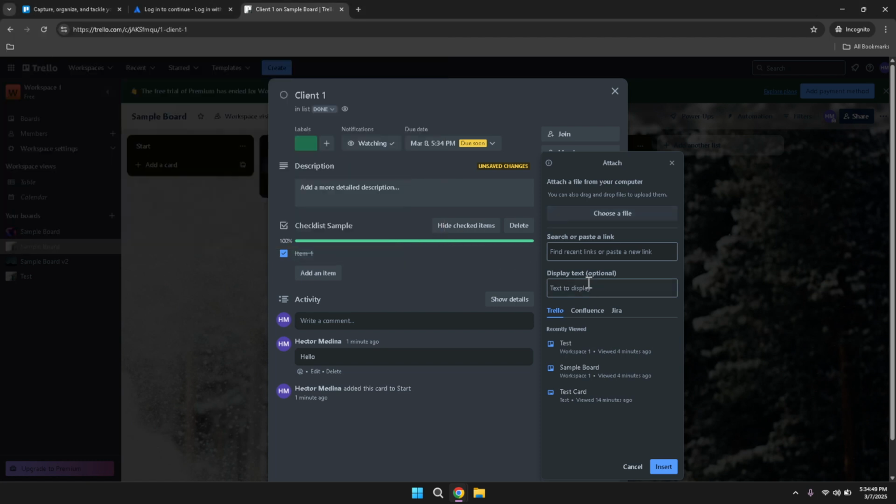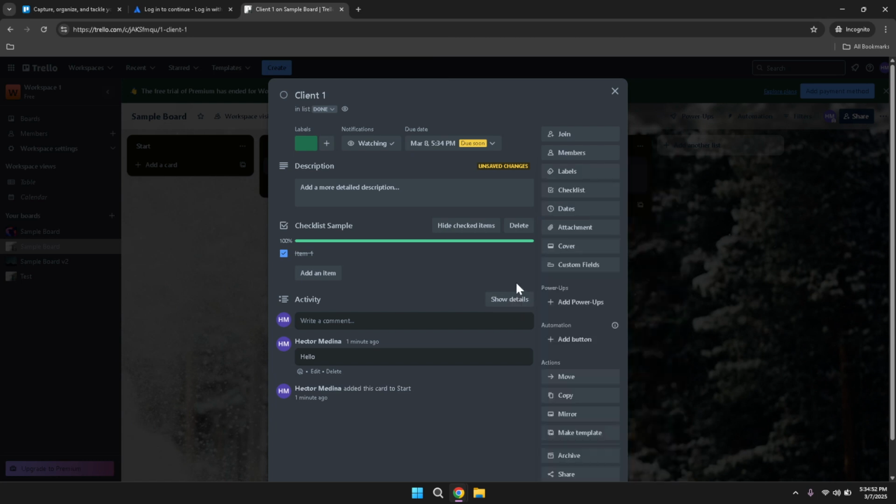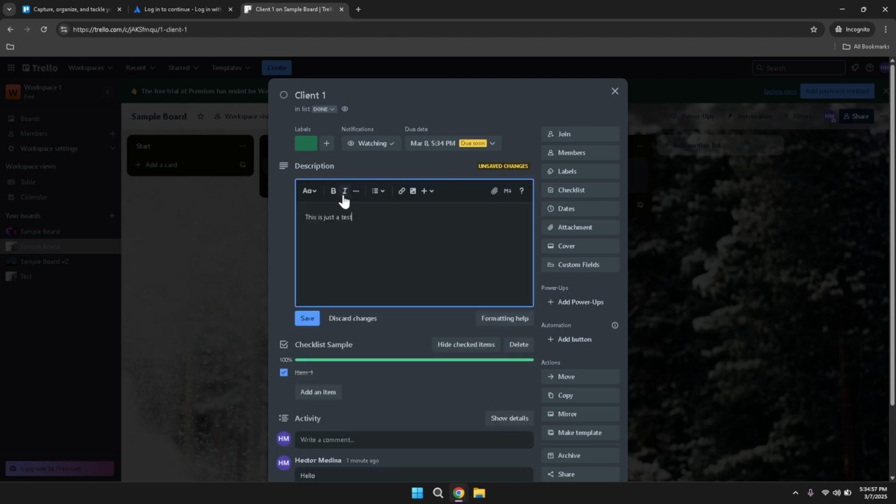Descriptions and comments within cards play a vital role in facilitating communication and collaboration among team members. By providing detailed descriptions, you can clearly outline the requirements and expectations for each task. Comments allow team members to ask questions, provide updates, and offer feedback, fostering a collaborative environment where everyone is aligned and informed. The ability to move cards between lists is a fundamental aspect of Trello's workflow management.